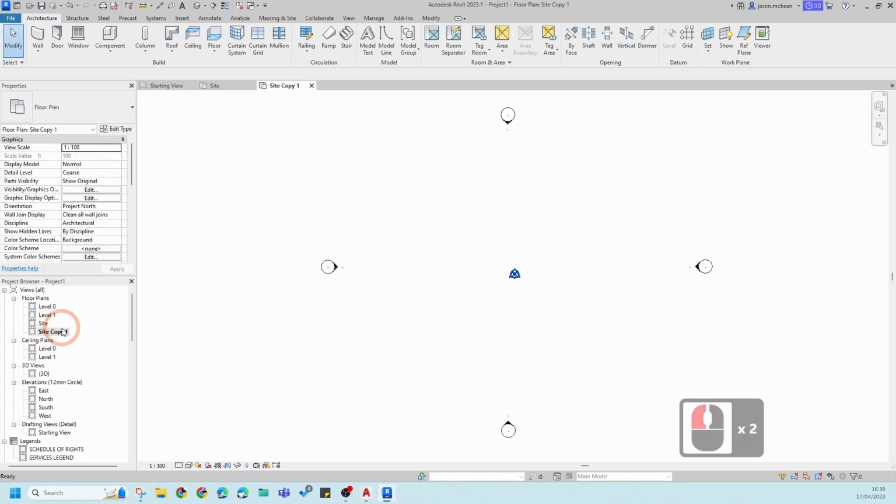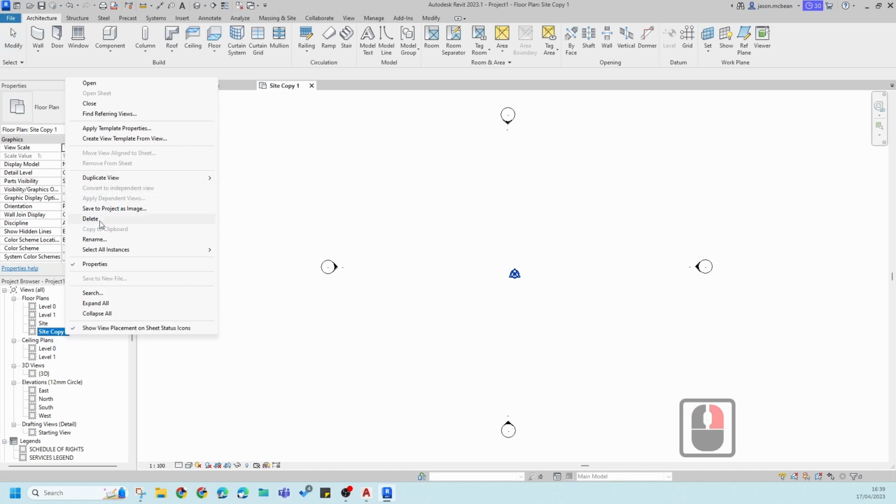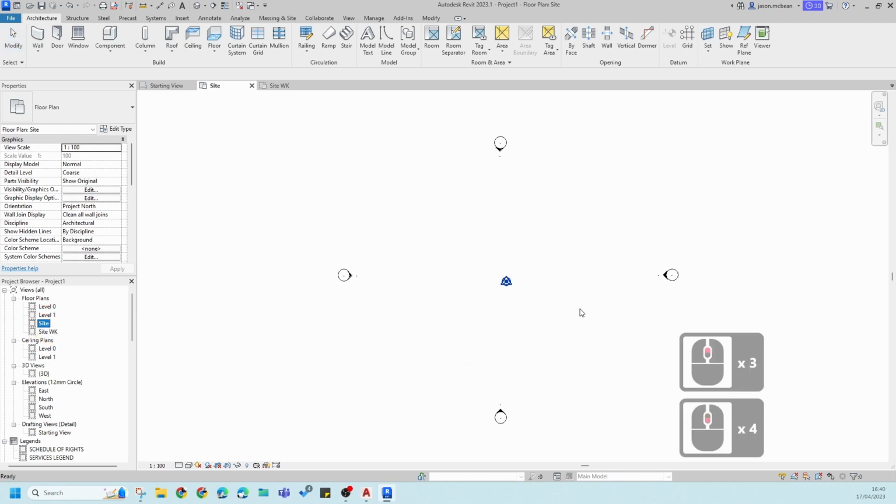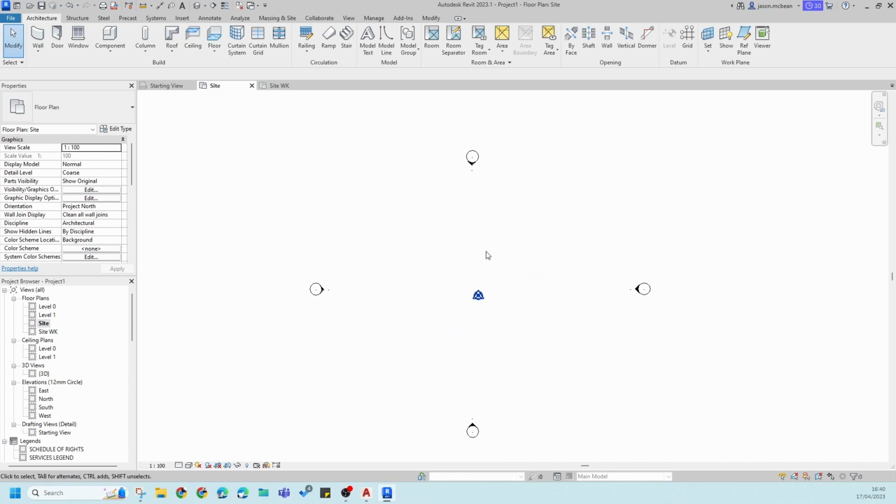Duplicate with detailing. I'm going to rename this view. I'm going to keep it as site, and put a WK suffix so that this will be my working view and this will be my final site view. We'll get into this in a bit more depth later on, but what's important is to start establishing your site drawing with its context.